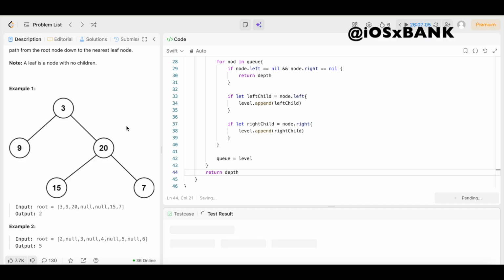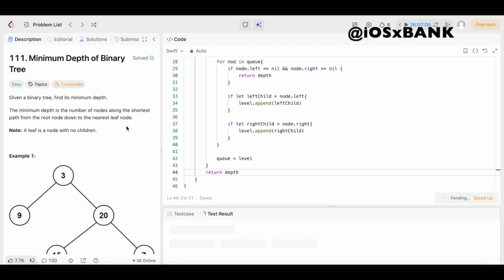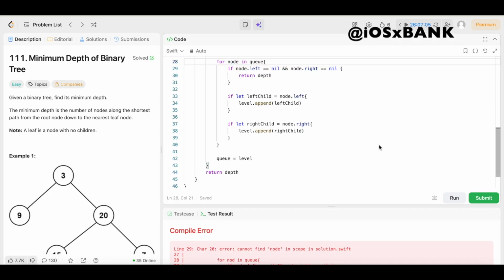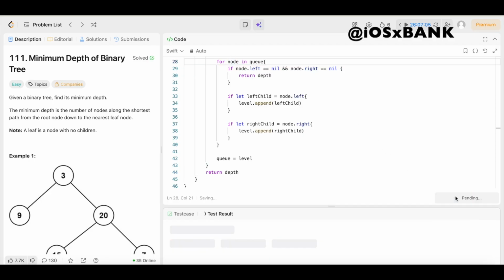Let's give it a run. Make sure it runs properly. When we have an error, it says cannot find node in scope. So let me see where, oh, we need to put an E right here. So let me run this again. Let's see if that works.